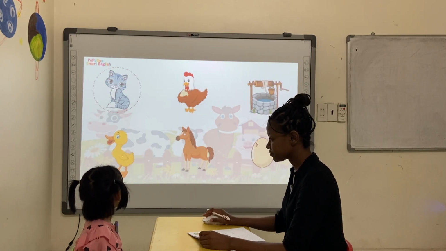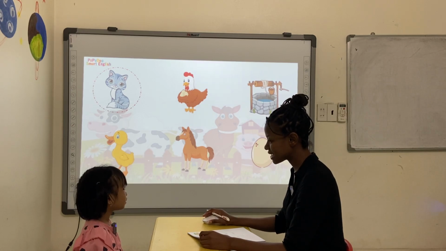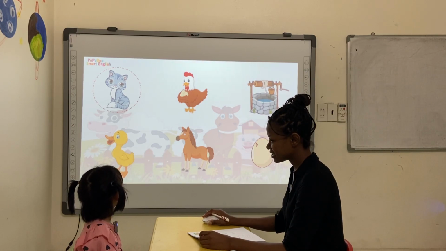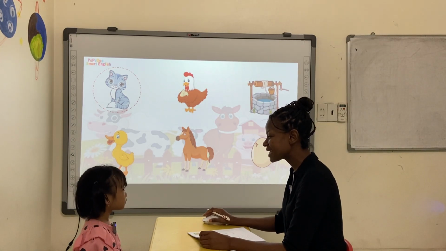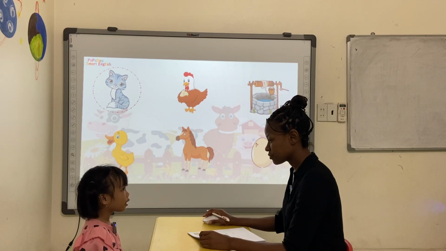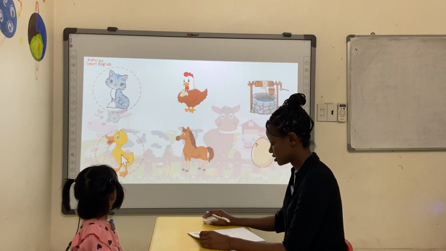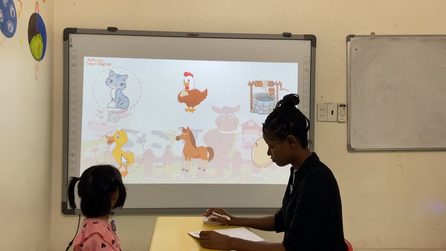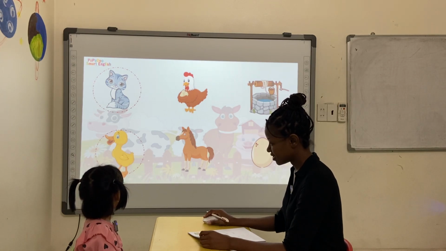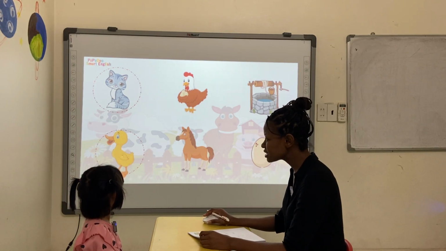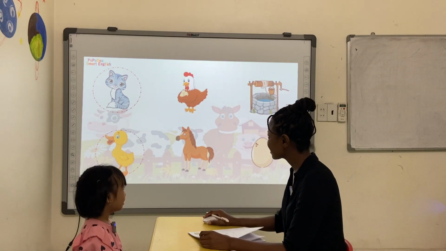What do you see? This is a. I see a cat. What color is the cat? It's blue. What does the cat say? Meow. What do you see? This is a duck. What color is the duck? This is yellow. Okay, what does the duck say? Quack, quack, quack. Good.